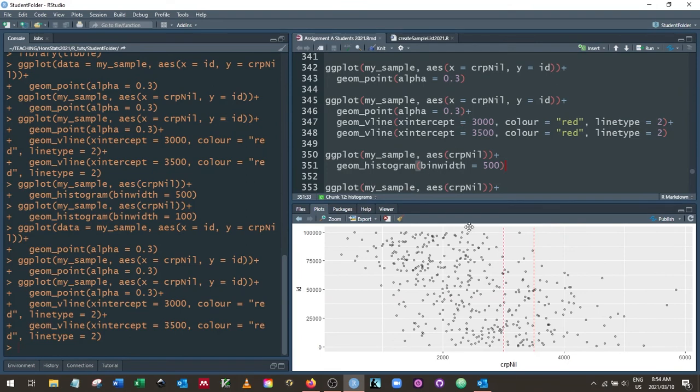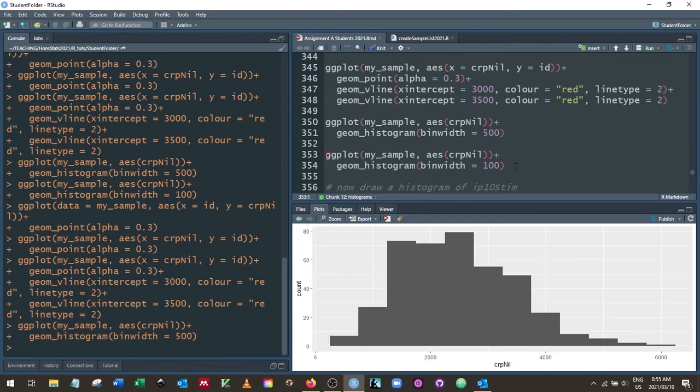Bin width is what I just spoke about. If we decide we want our bins to have a range of 500, like we did here with our lines, we can specify that. We say bin width 500, and then R is going to create bins across this whole axis that are 500 wide. Okay, let's run that code and you'll see what happens.